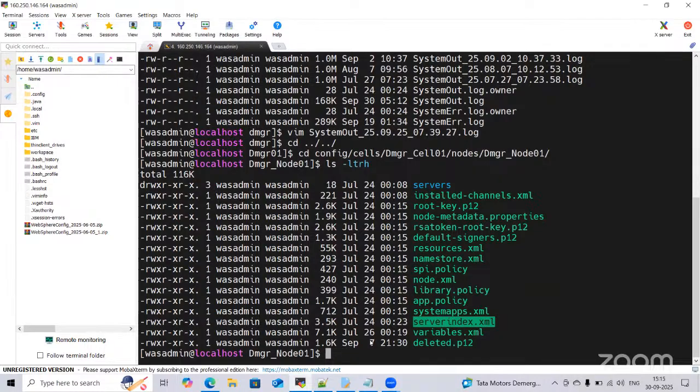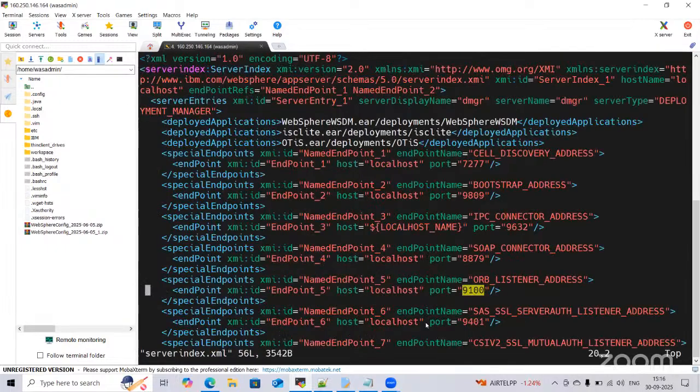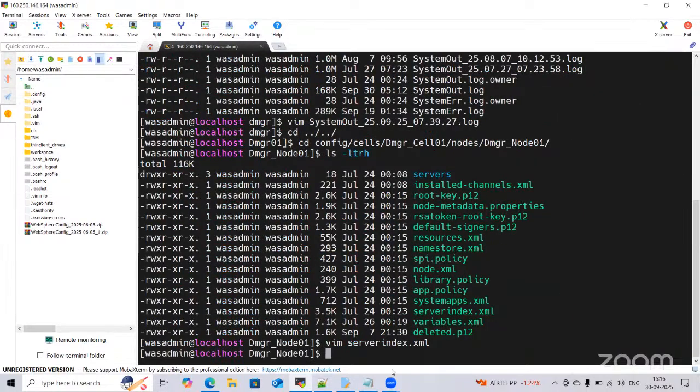Say, vim server index.xml. You can use, this is ORB, Object Request Broker. This is the most important listening address. This also must be bound to the port number. Otherwise it will be used. If not bound, we may also get an error here. So this is the most important.